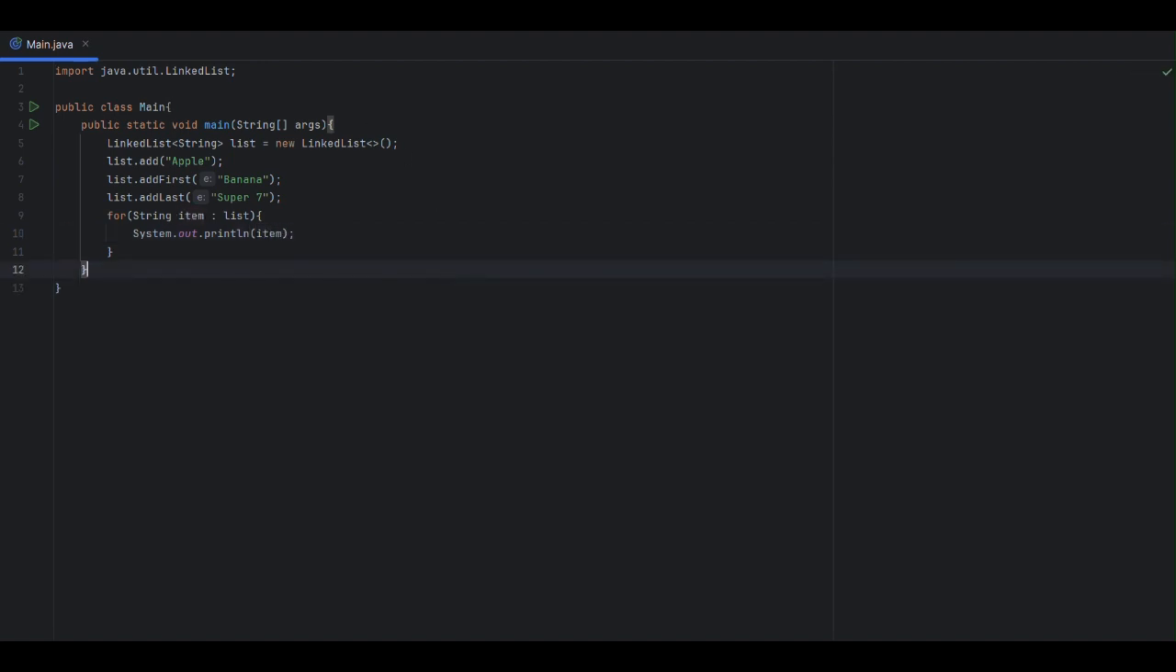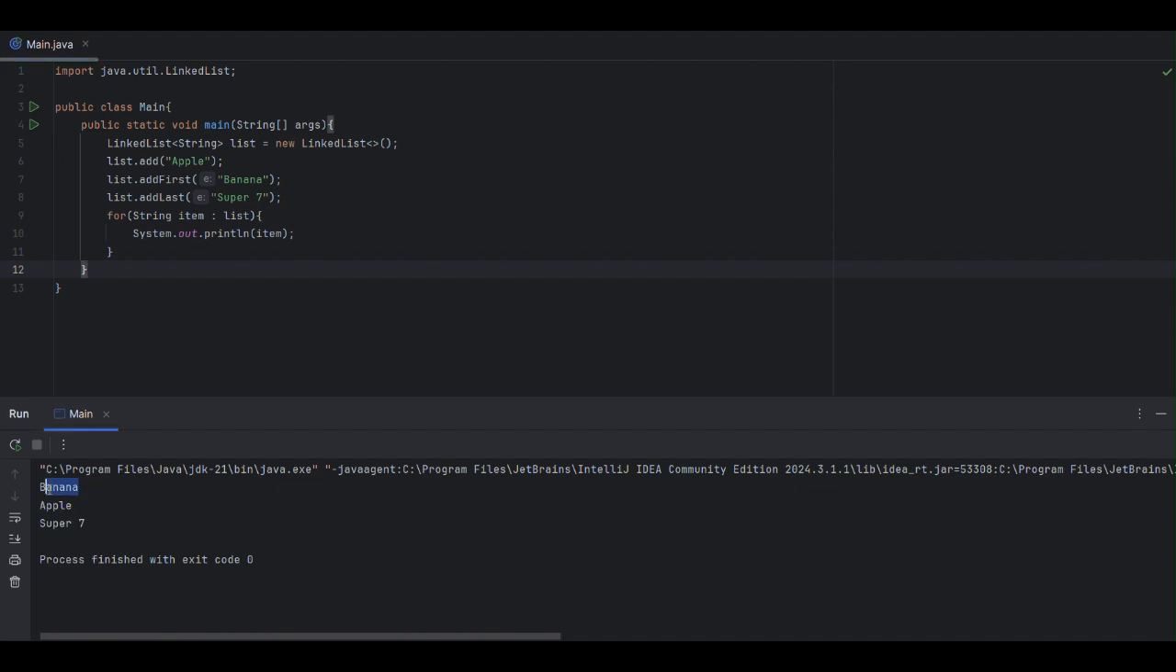So let's see what happens when you run this. It prints out each member of our list individually, going from index 0 to index 1 to index 2. So we can iterate over the linked list using a for-each loop, just like with an array list.